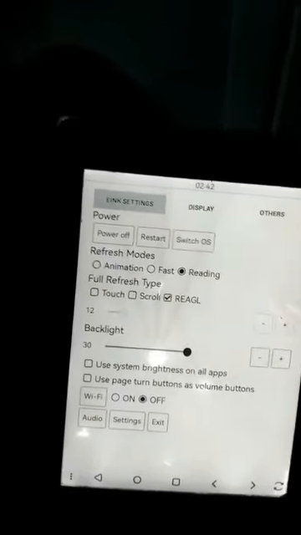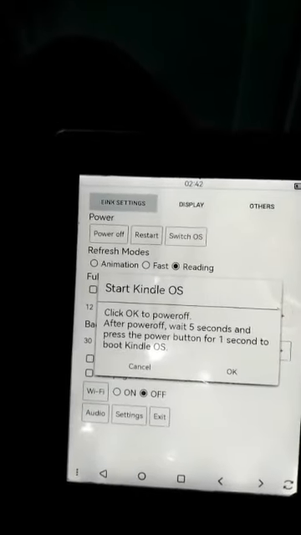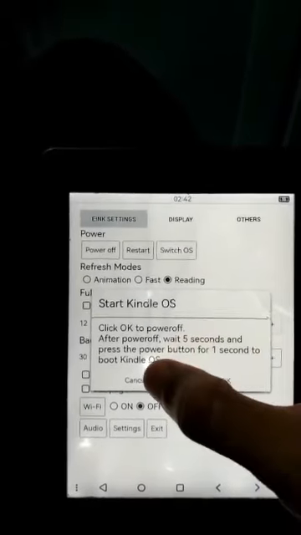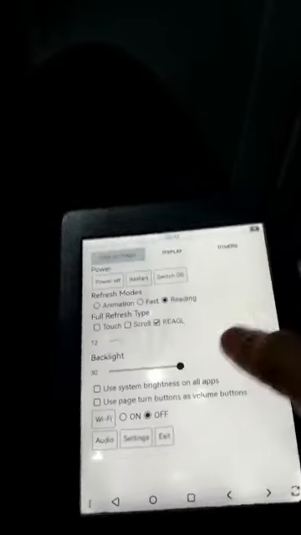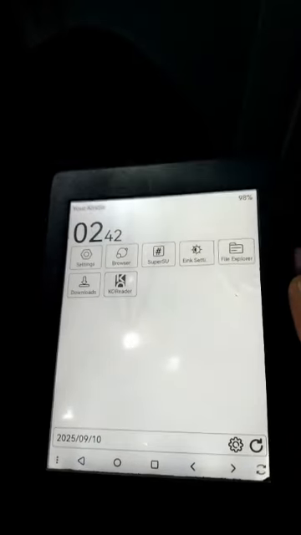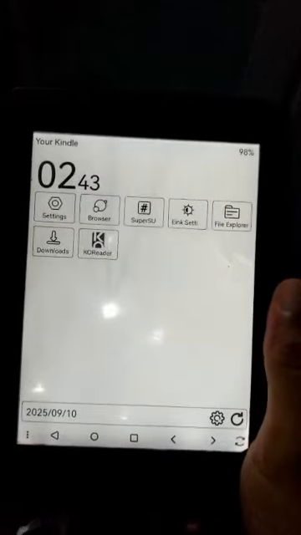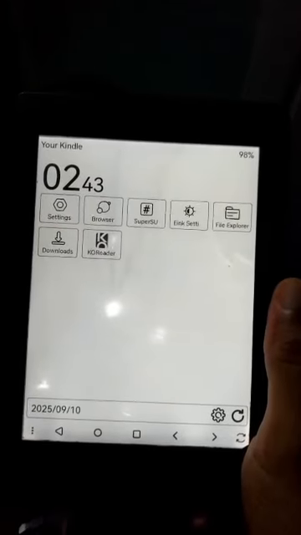Here you can see, and here you have the option that if you want to go to Kindle again, you can switch to Kindle. Here you can see start Kindle OS. So it's like a dual boot system. Okay, so if you are not comfortable with Android, you can go again and use the Kindle OS. Okay, that's how we have installed Android on our Kindle. Okay, thank you.